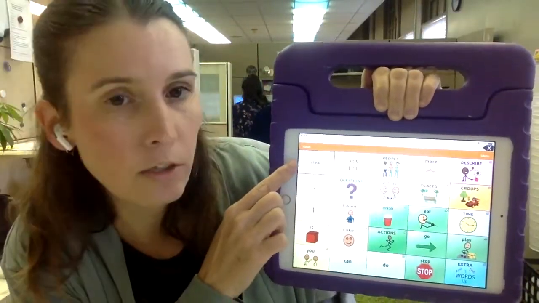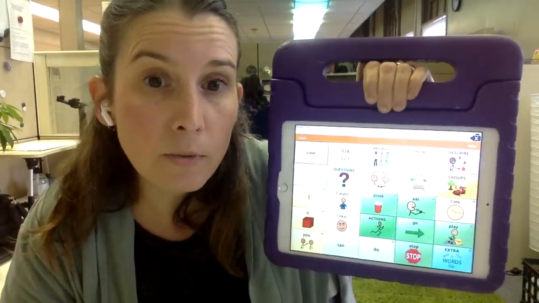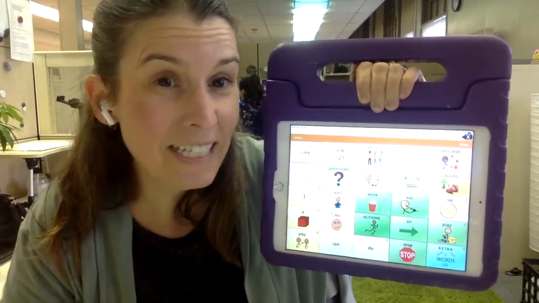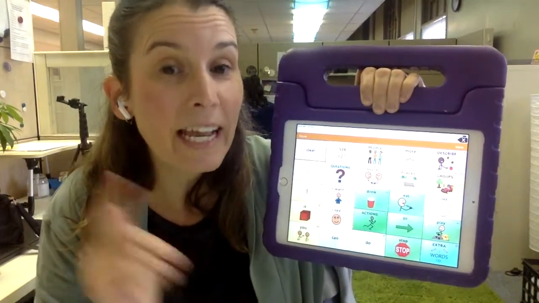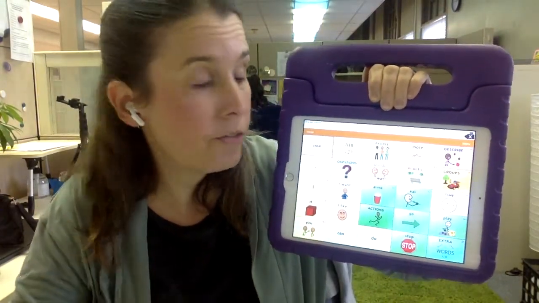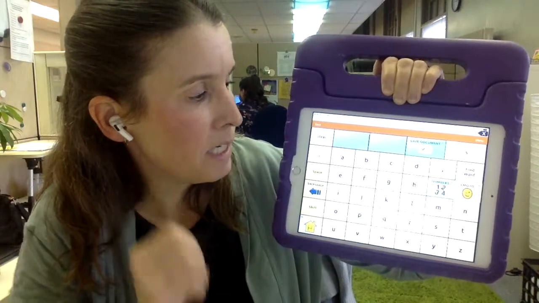First, we have clear, which is going to clear your screen. I always remind students that they need to clear their screen in between every new thought. Very important. Next, we have our ABCs.